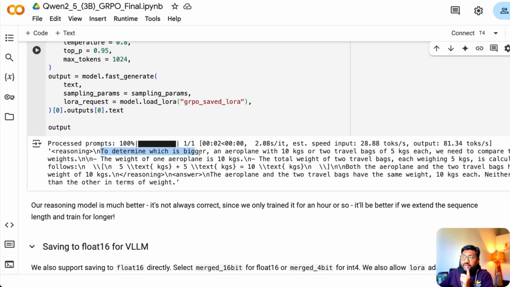Okay, to determine which is bigger, an airplane with 10 kilos or two travel bags of 5 kgs each, we need to compare their weights. Next line: the weight of an airplane is 10. The total weight of two travel bags, each 5 kg, is calculated as follows: 5 plus 5 is equal to 10. Both the airplane and the two travel bags have the same weight of 10 kgs.